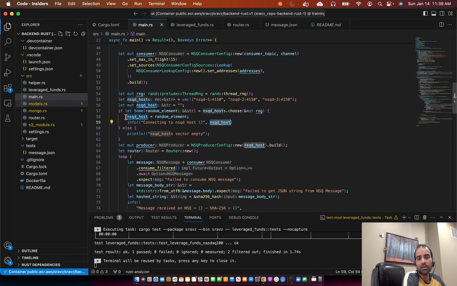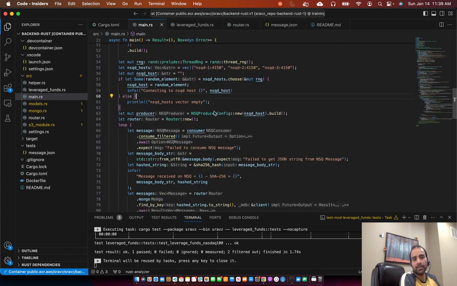So when this Rust application runs in multiple instances of itself in a microservices structure, each node will pick an NSQ node at random. That way we'll distribute the load to different NSQD daemons. Once an NSQD node is selected, it is connected to that. The producer will produce on that NSQD host.